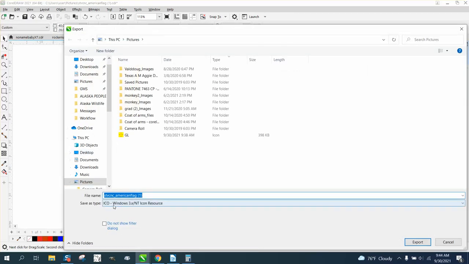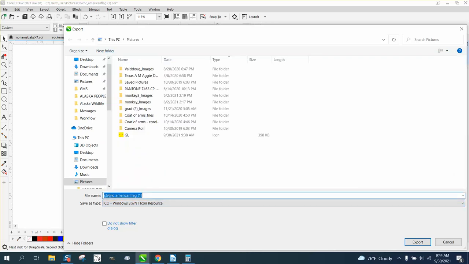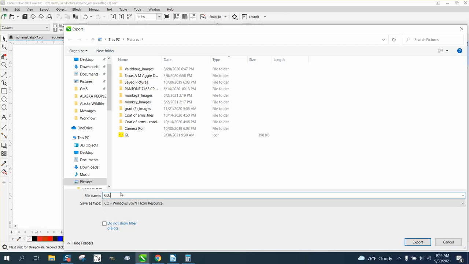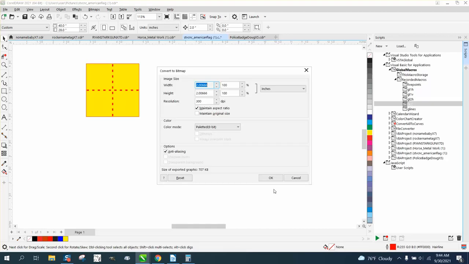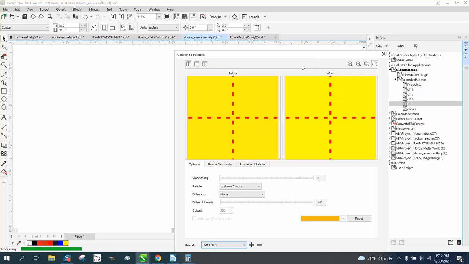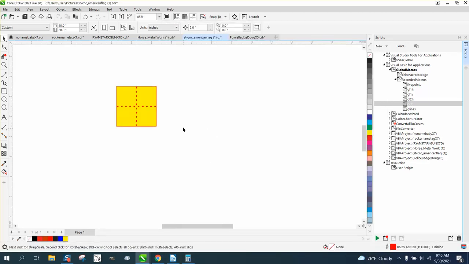Go to Export, and we need to make it an ICO, Windows Icon Resource. And it should be right there. And we're going to call this Guideline C for center. I've already got one I just practiced with, guidelines. And I'm going to export it. It's going to ask me a couple questions. Don't worry about anything. Just do this. Sometimes you might have to move your window to get it up there. And now you have that icon built into your system.